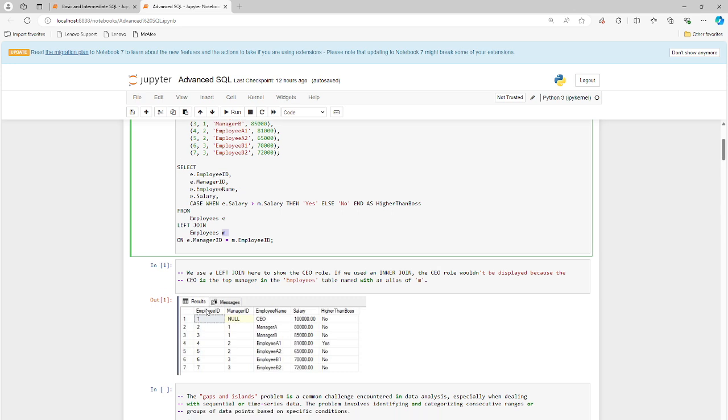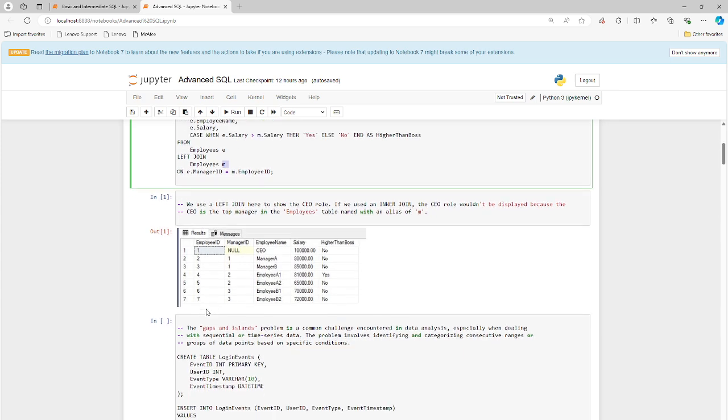Okay, so gaps and islands is another problem that you might encounter. This is very interesting and somewhat challenging too, but it's a pretty fascinating problem, especially when dealing with sequential or time series data.